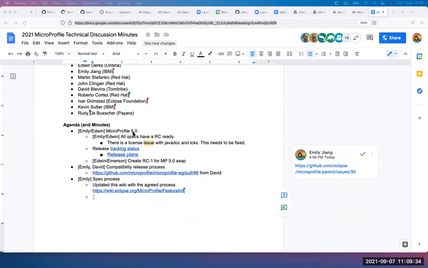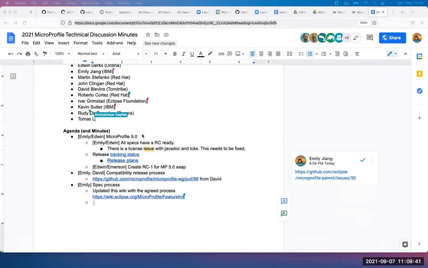So the first thing is MicroProfile 5.0. Finally, all of the specs have done the release candidate. Every spec has at least RC1 or RC2, etc. So from the API point of view, it looks good.